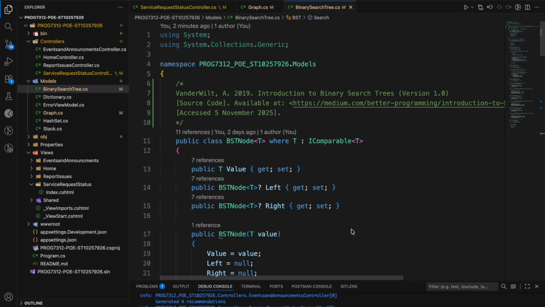Hello, so today I'm going to take you through my PROG7312 POE, the final part. For the final part, the data structures I used were a binary search tree and a graph. As you can see here in my models folder, these are my custom data structures I made from scratch: binary search tree and graph.